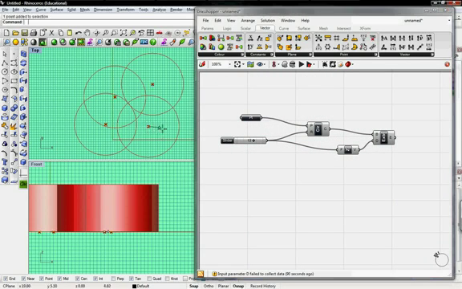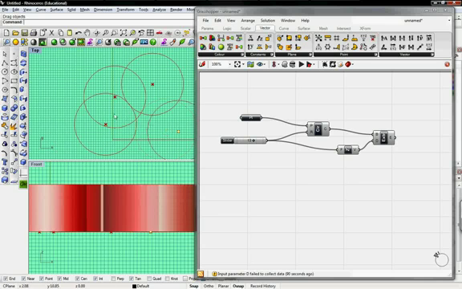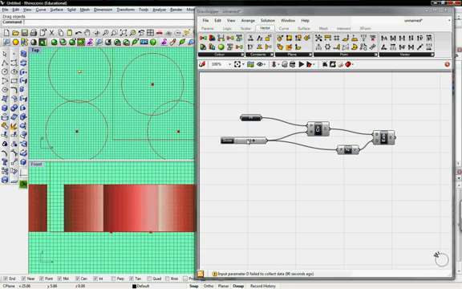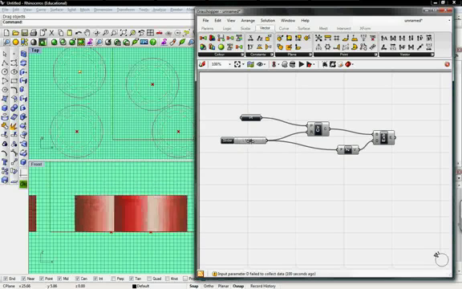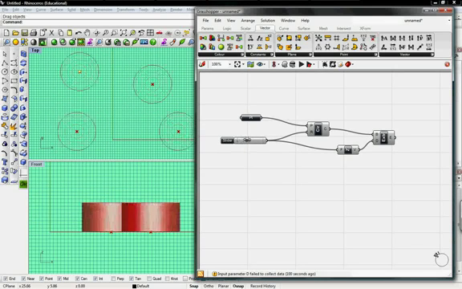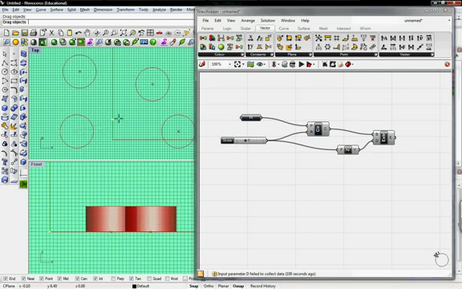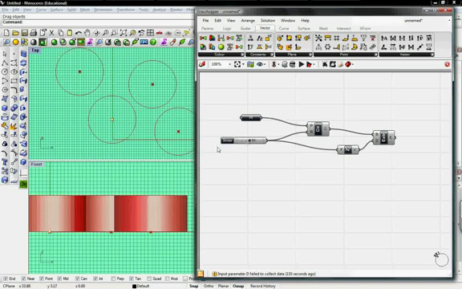So all those points are in Rhino, so I can go back and move those in the Rhino interface. But then they're all driven by the same definition. So it's a quick way of updating geometry all at once, the best part about Grasshopper. And then the points are the only thing that we had to create in Rhino.